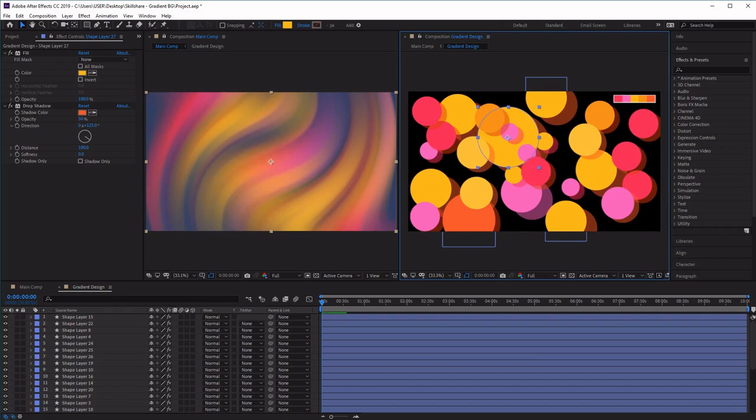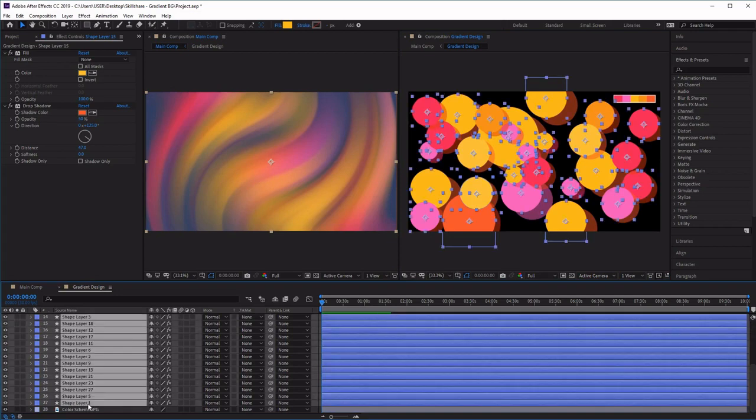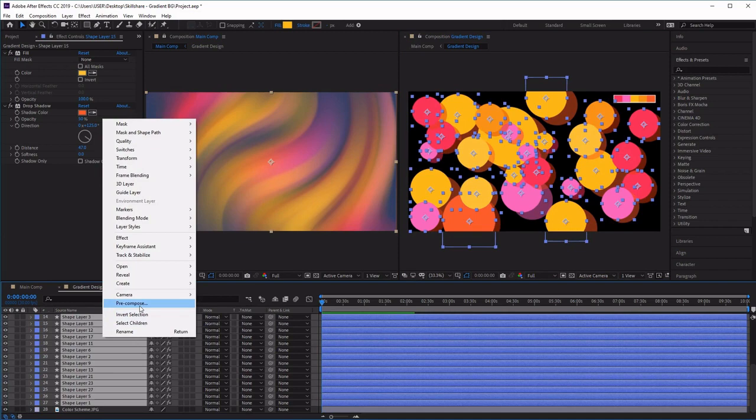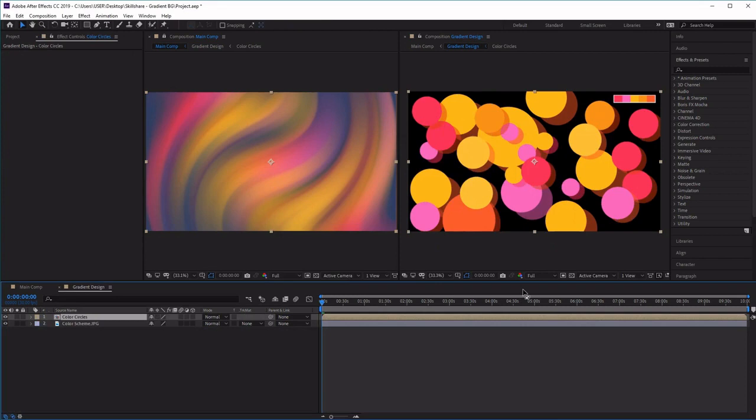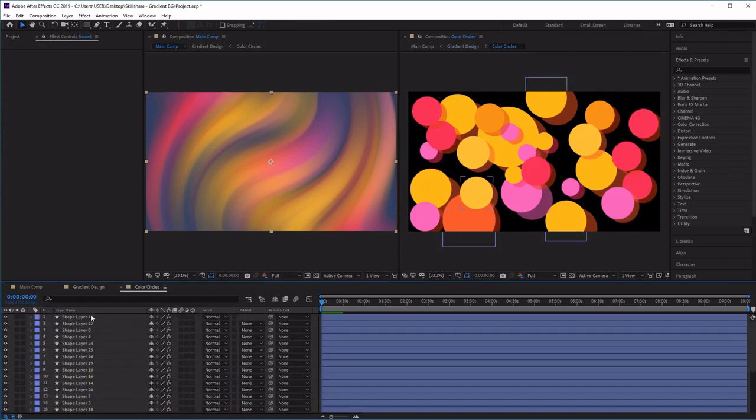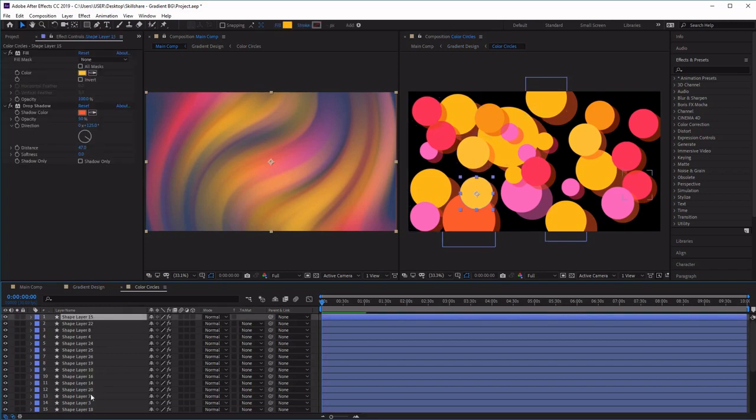Great. And then once you're happy with the way that your composition looks, we can select all the shapes inside our layer here, like so, and then right click and select pre-compose. Let's name this colored circles. Make sure you move all attributes into the new composition and then press OK. Then just double click on colored circles if you want to continue to change the look of it.